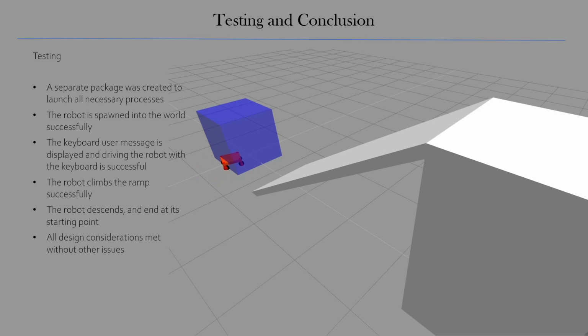With that, our design components are complete. And from the video, you can see the successful operation of our Rover robot.